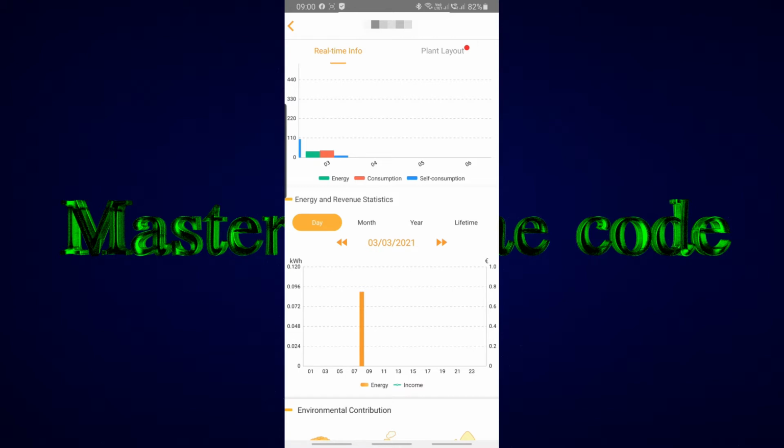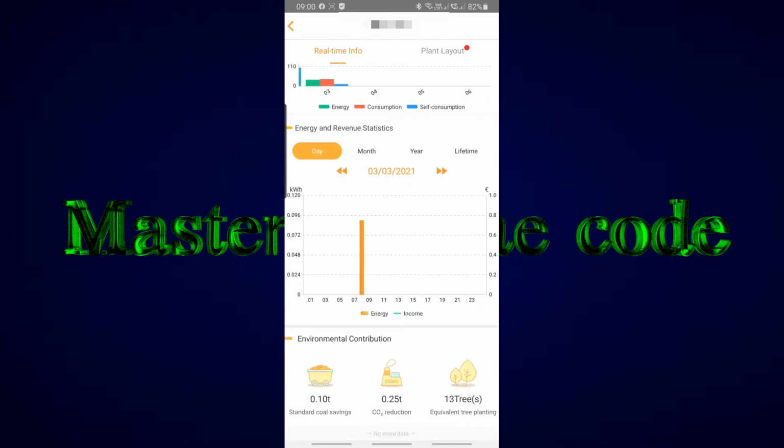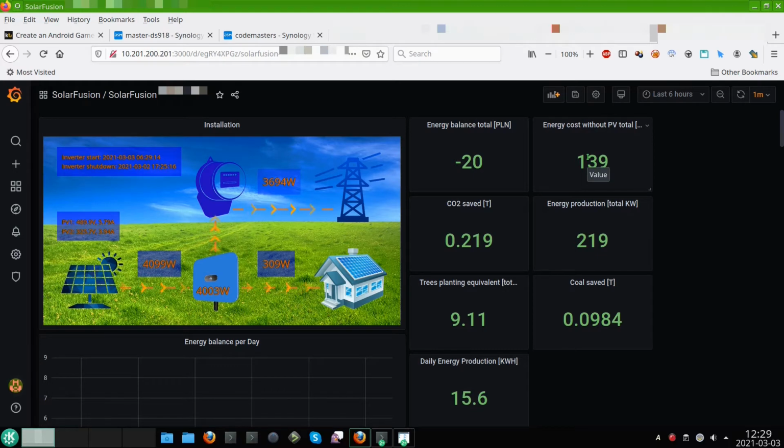So it's hard to implement in such an application, and that is why I've been able to implement that in my own Grafana solution, because I'm able to put my own queries there and also take that 80% into account. And beneath those graphs you have that environmental contribution, so you can see how much standard coal you've been able to save using your photovoltaic installation, how much you've been able to reduce the CO2 emission, and also the equivalent tree planting, so trees that would need to be planted to absorb that extra CO2 emissions. Let's get back to the Grafana.